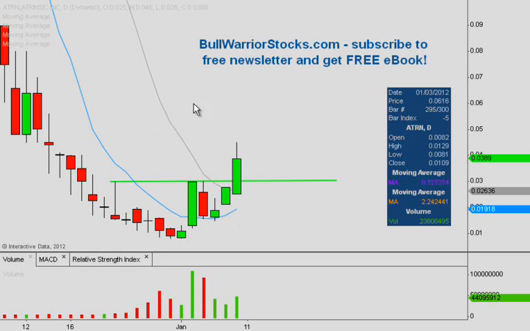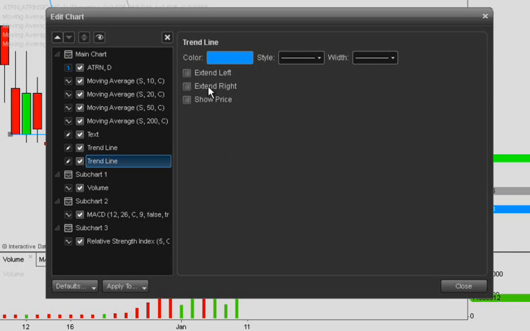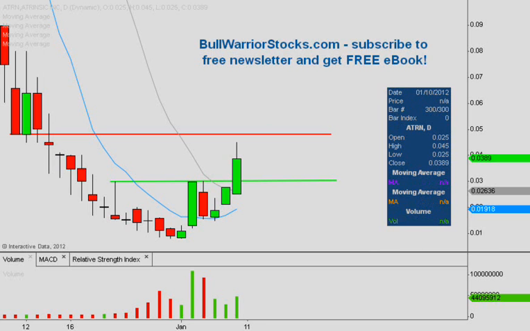Now, as far as resistances go, the key one here that I see, kind of like the 3 cent, is going to be right here at this level, which is at 0.048. So let me change this to red first, and then I'll explain where I've derived this area of resistance from.